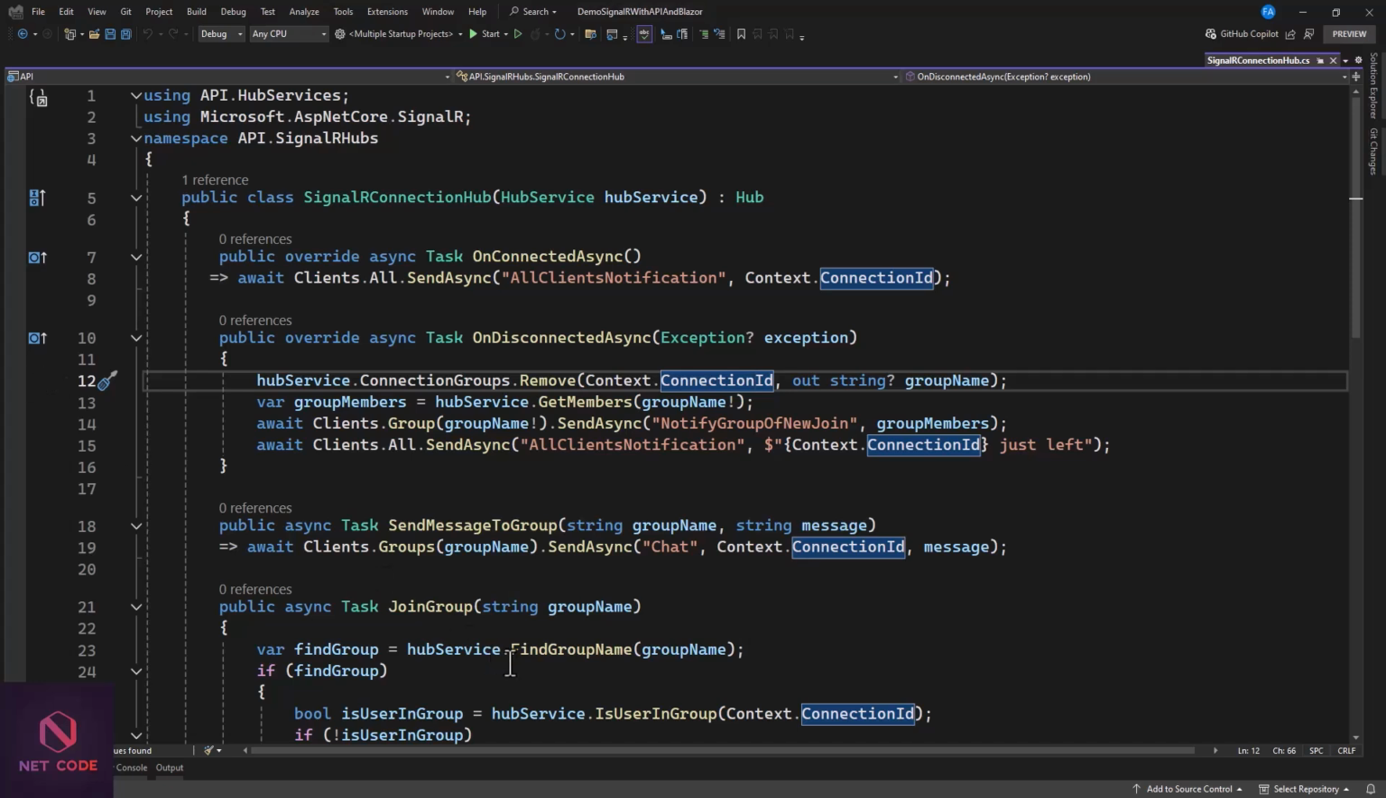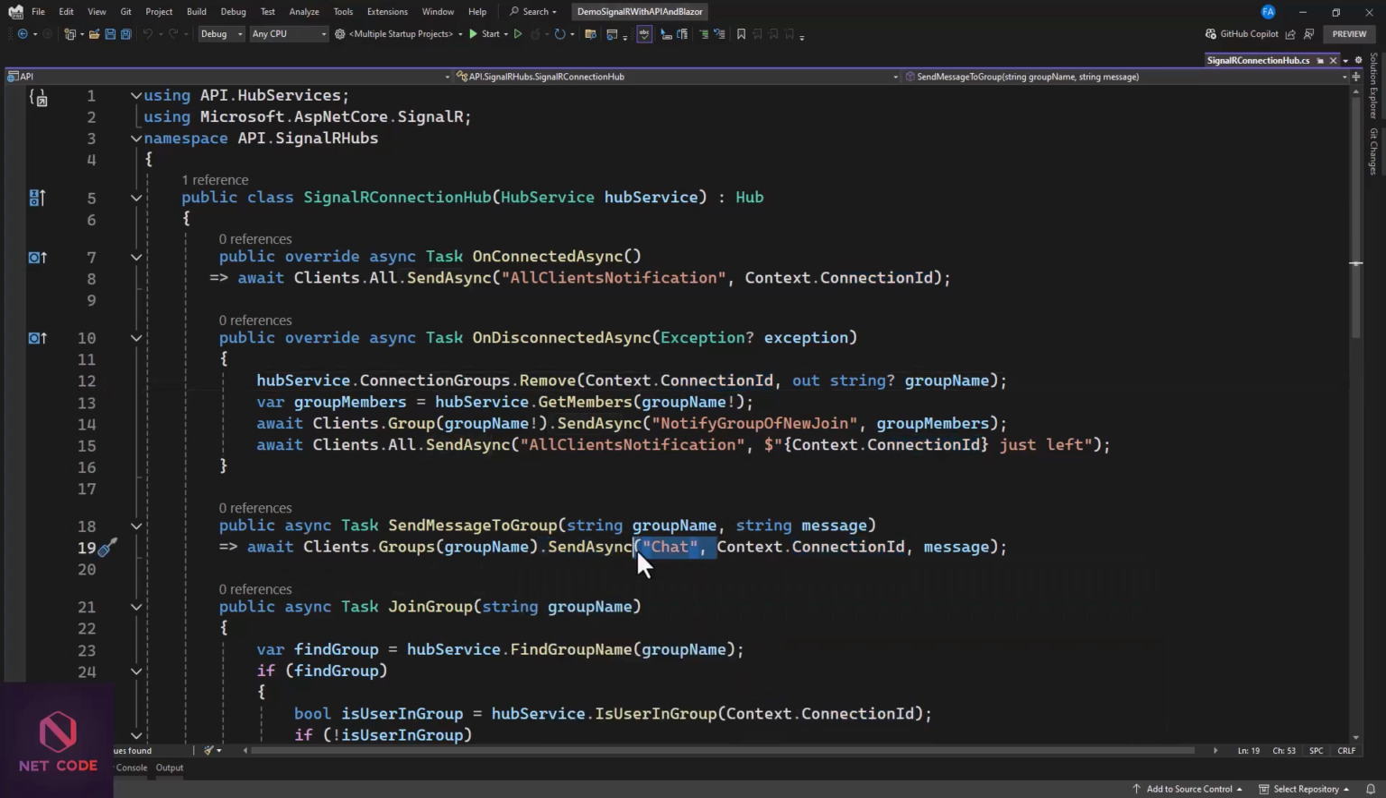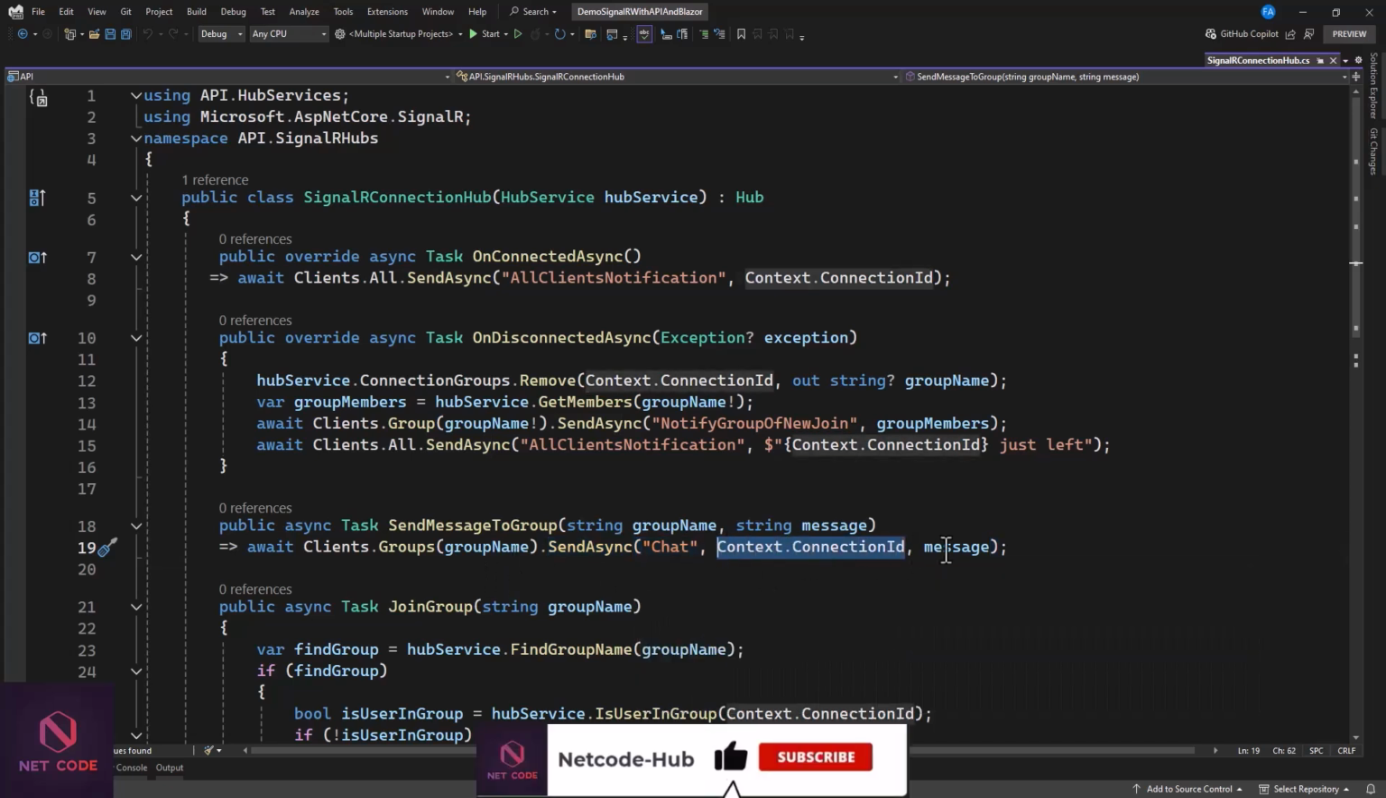The next method here is to send message to a specific group. So what do you need? We need the group name, we need the message that the person wants to send. After that, you can see client.group passing the group name and now send async. This is a method that we're going to subscribe to in the client section. We pass in the current connection ID and also the message of the user.